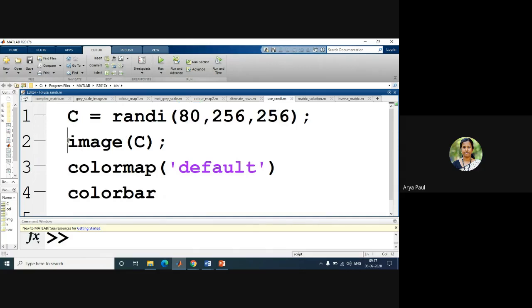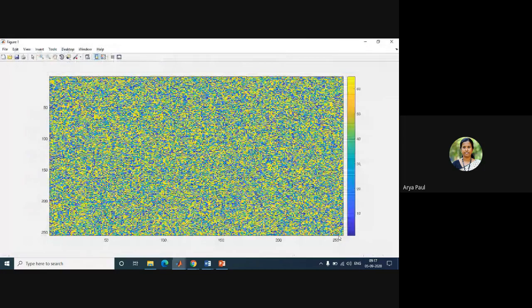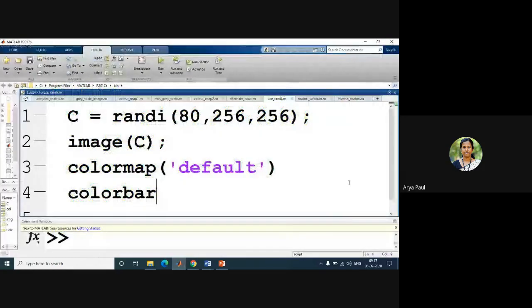Now you can display it as an image. Because you have created a matrix, you can display it as an image, IMAGE of C. And you can use the default color map and display the color bar also. When I run this, you can see the default color map, blue to yellow. And here some random values I have created for the matrix. It is taking some random values and displaying them as an image. I hope this is clear.